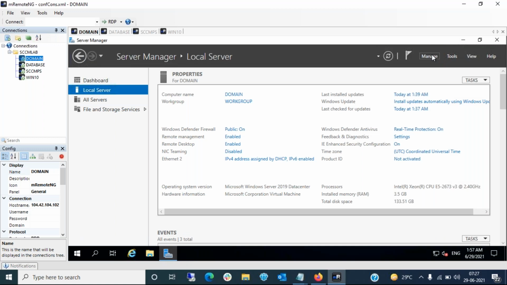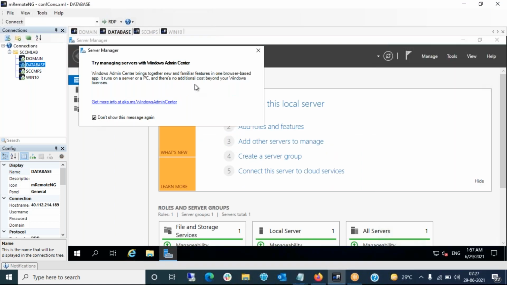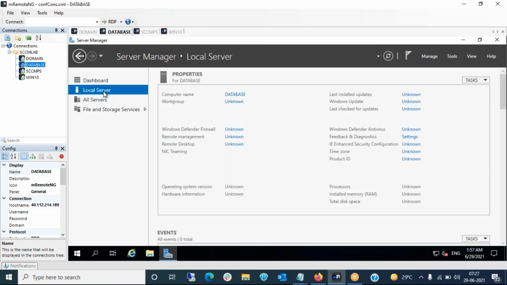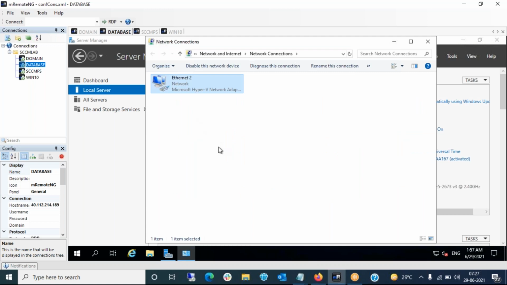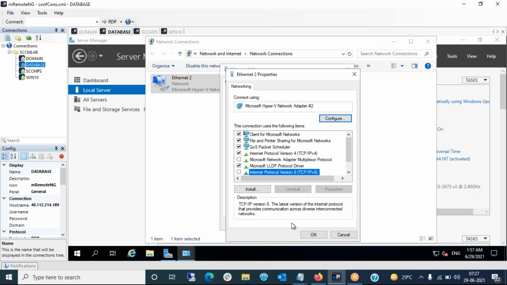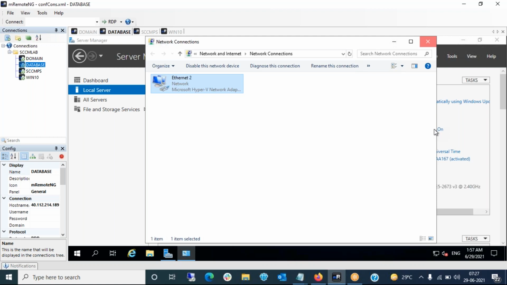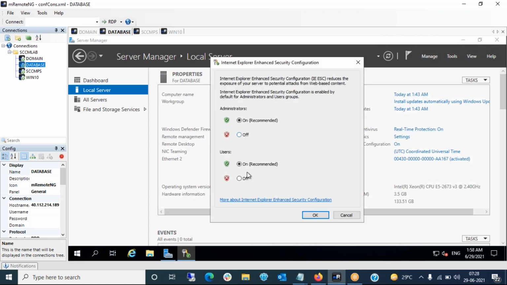Now go ahead to the database and repeat the same steps. Database. Click on this checkbox and close. Local Server on the left-hand side. Now click on IPv6. Right click on adapter, Properties, IPv6, remove that. Click OK. Close it. Now IE Enhanced Security, off.